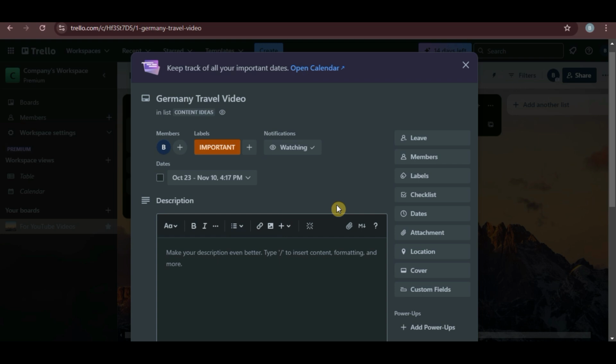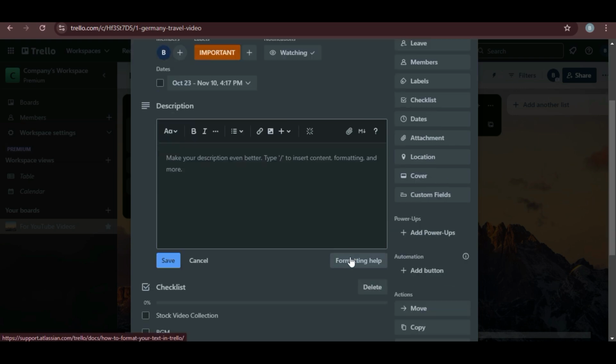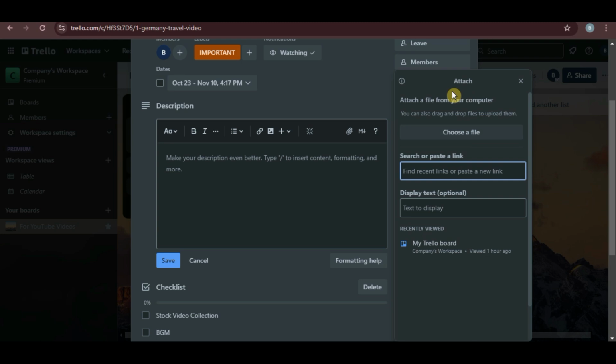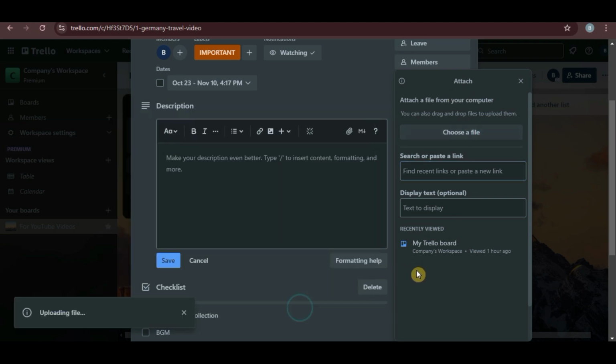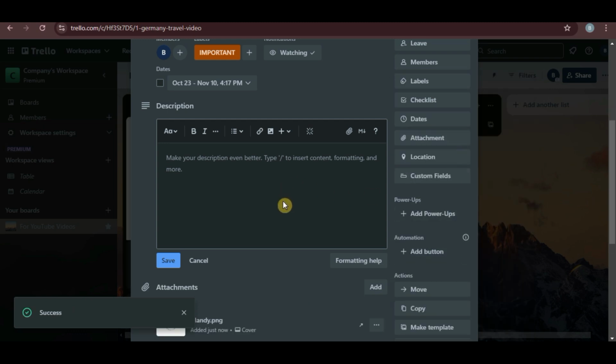Now let's talk about attachments. With the attachment option, you can attach files directly to the card. Let's say I want to add a reference or cover image here. I'll just click attachment. Then I'll just choose a file from my computer and upload it. Now the attached image will show up right here within the card.